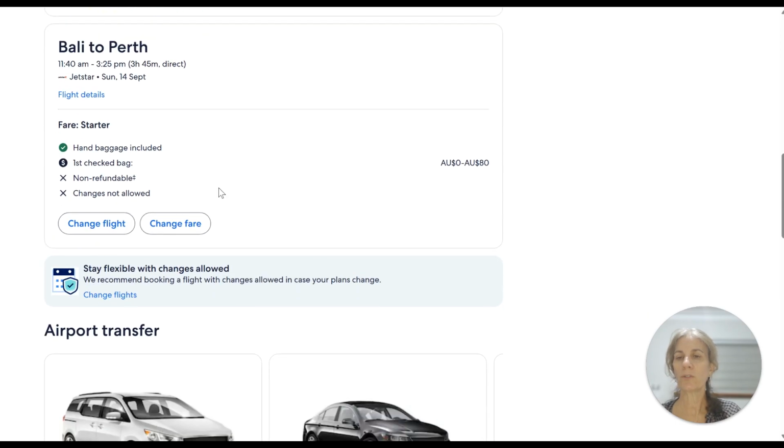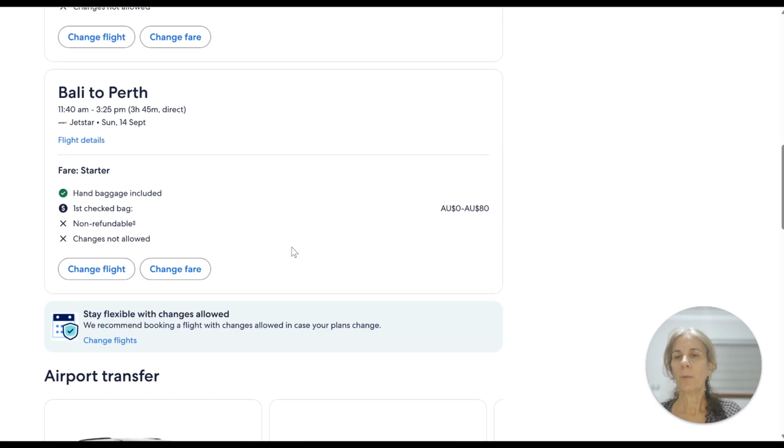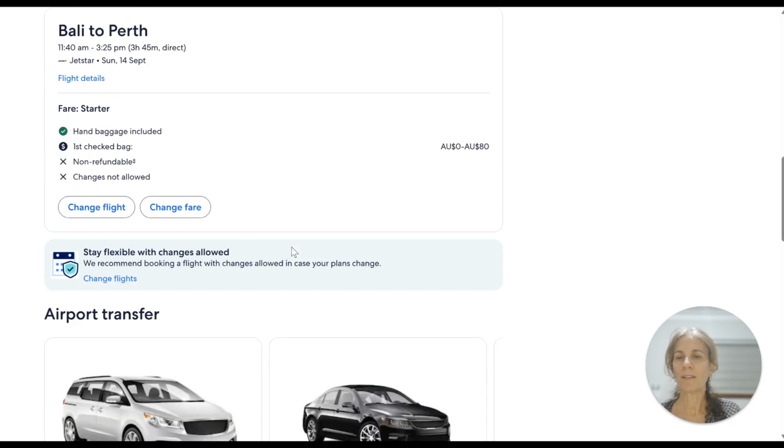If you would like to change your trip, it does give you this option to go back and change the fares to a more flexible ticket so that you can make changes if you need to. And it gives you another option here again. Stay flexible with changes, and you can click in there and totally change all your flights again. But for this example, we'll just keep it as is.